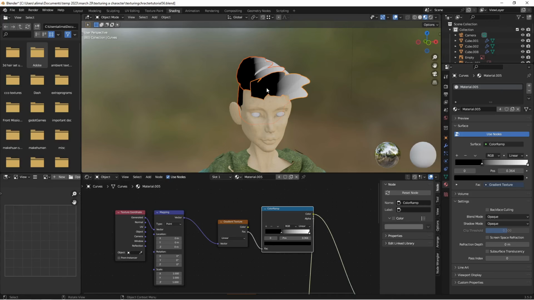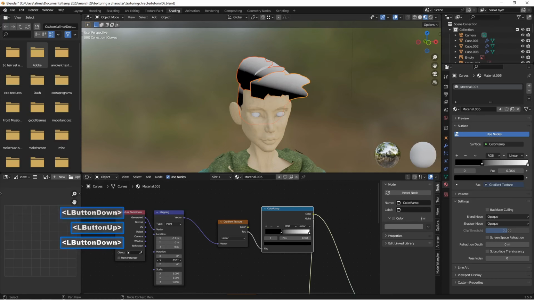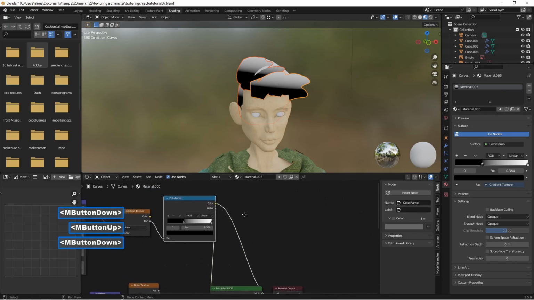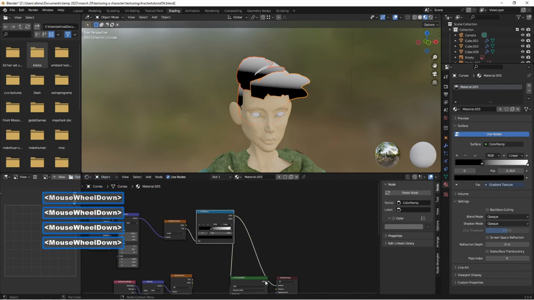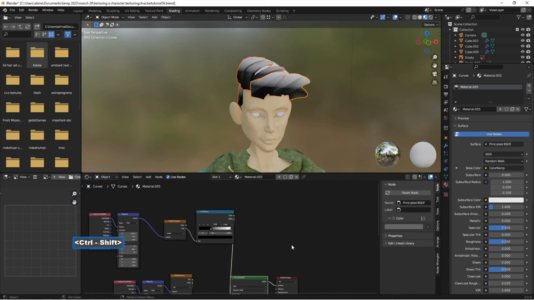As far as changing the gradient, we can rotate this by going to the Y. And then we can go to the location of X and we can move this up and down. So I'll rotate this on the Y more. Then when we want to have the gradient texture go back to how it was before, we can hold Control Shift and select the gradient, the principled shader.